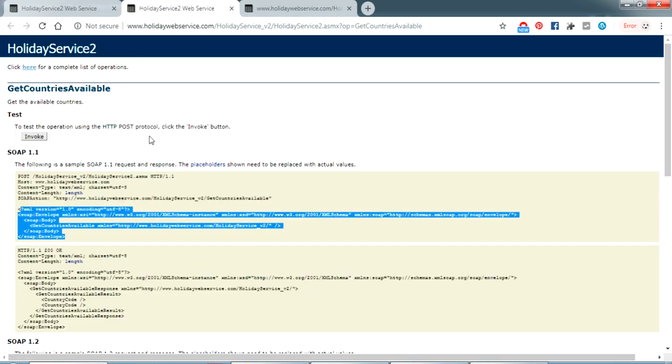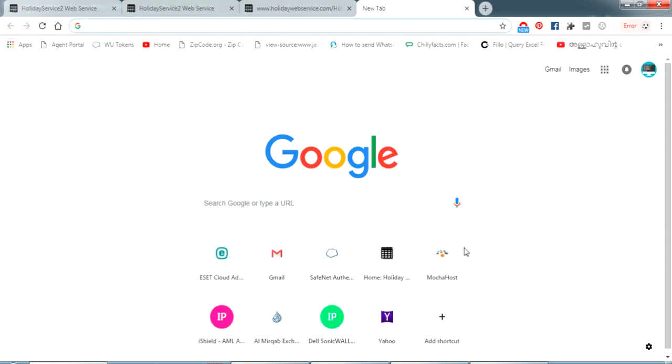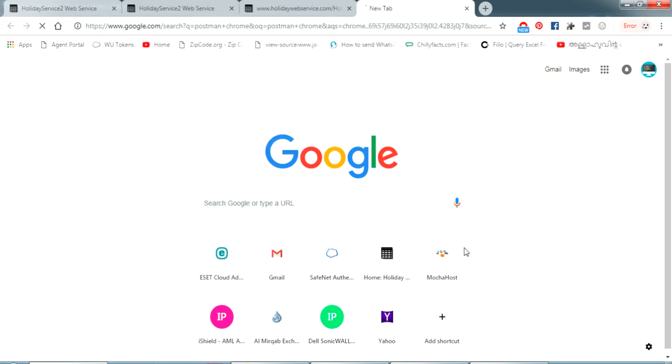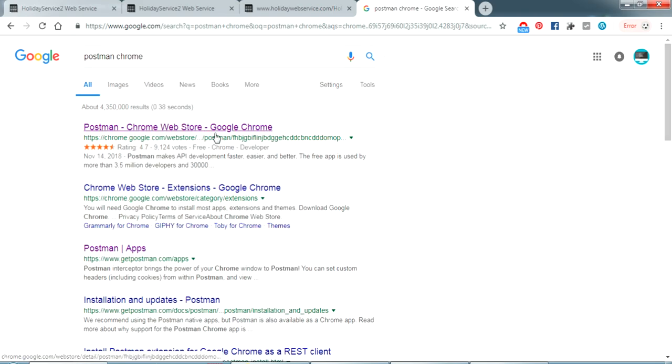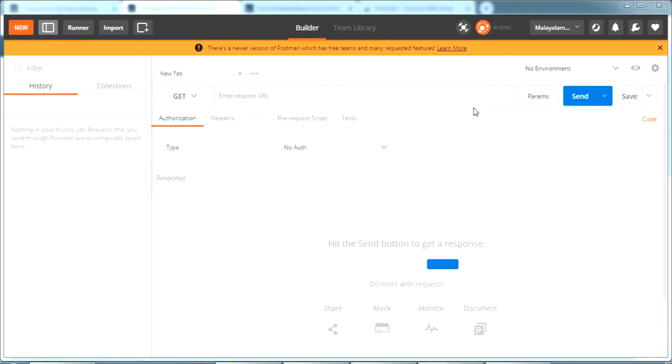We can test this using our web service tester. This web service tester is named Postman. I have installed it as a Chrome app in my Google Chrome. You can directly search for Postman Chrome and you'll get this link. Just click on that. I have already installed it as an extension, so I can directly launch it from here. I have just opened the Postman app, and this is how it looks. You can install it directly, free of cost, from Google Chrome.